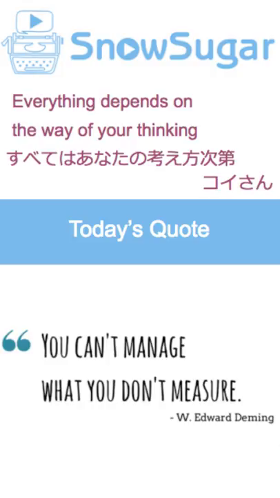This is a good quote, I think. You can't manage what you don't measure.